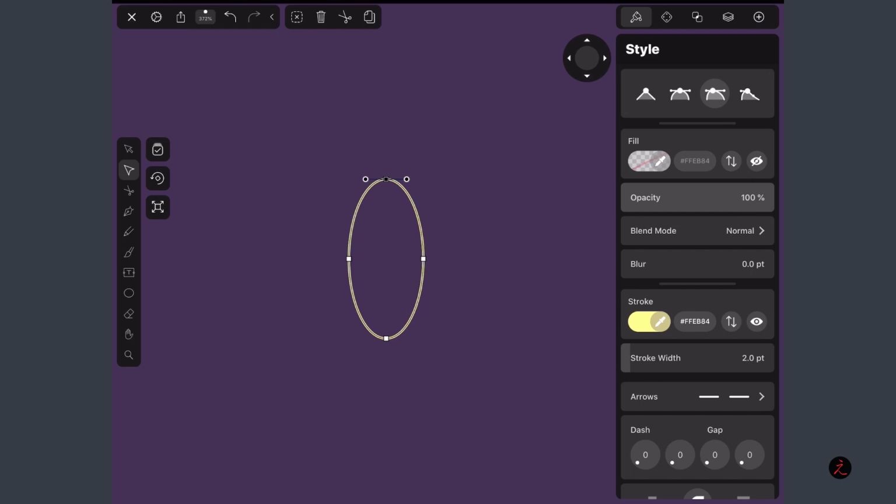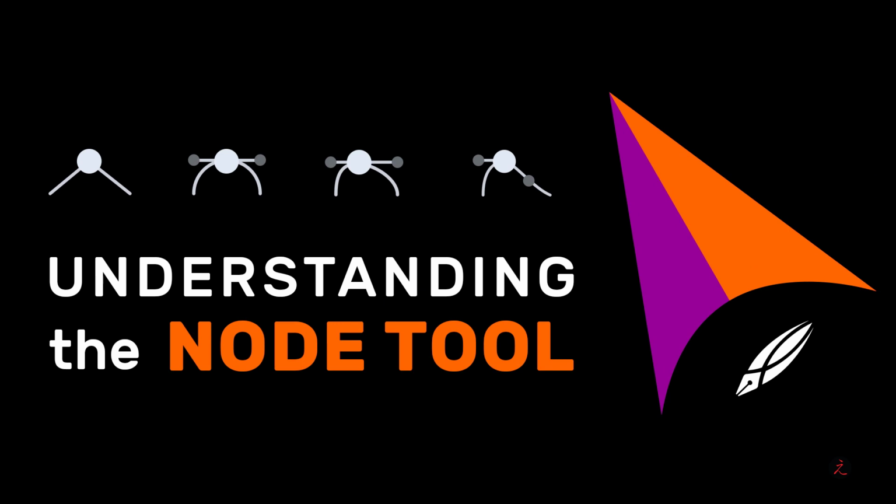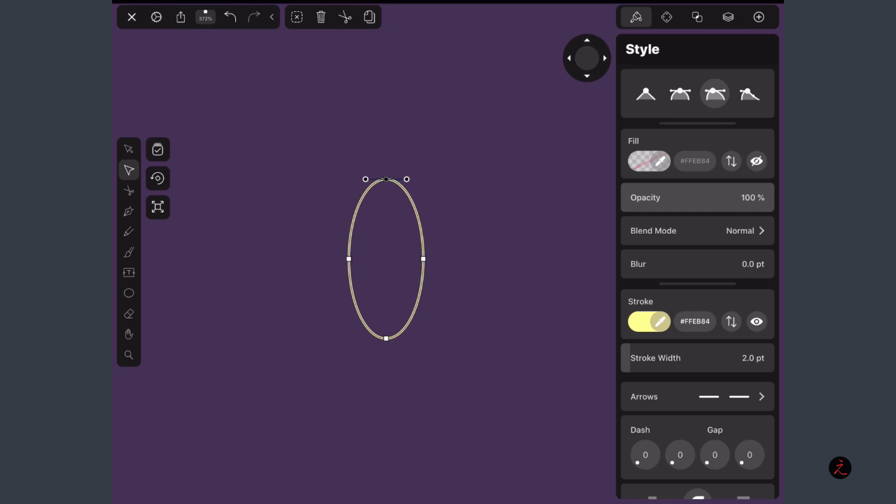And if you want to learn more about the node tool and its functions, go ahead and watch the Vectornator Understanding the Node Tool lecture, which goes in detail about the node tool. And it's linked down below the video description. In any case, this node is an asymmetric node, and I want to convert this to a corner node, which is this function right here, the first node type.